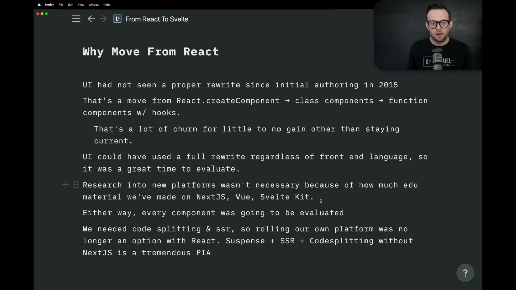So we knew that every component needed to be evaluated, and we knew that we wanted code splitting and SSR, and rolling our own platform was not super successful in the past because the React ecosystem is essentially not friendly for that. If you're trying to do it all yourself, yeah, you can do it. But let me tell you, having to deal with Suspense, SSR, and code splitting is not worth the time if you're not using something like Next.js, right? It was a tremendous PIA, not a PWA, but a PIA.